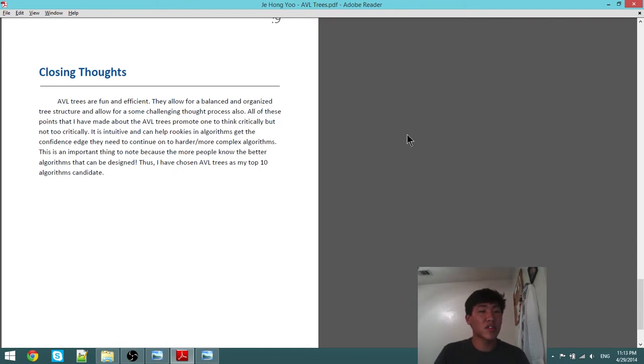So closing thoughts, AVL trees are fun and efficient. They get a lot of stuff done, and tree structures are very popular because working with pointers is simple and the time and space complexity is minimal. Well, I wouldn't say minimal, but the space complexity is very small with pointers.